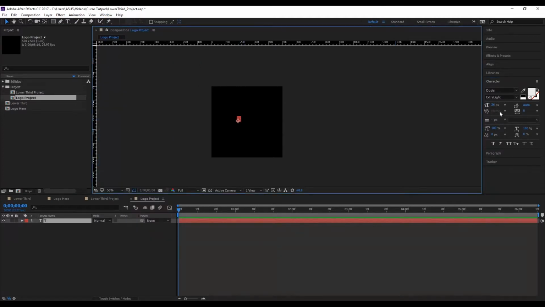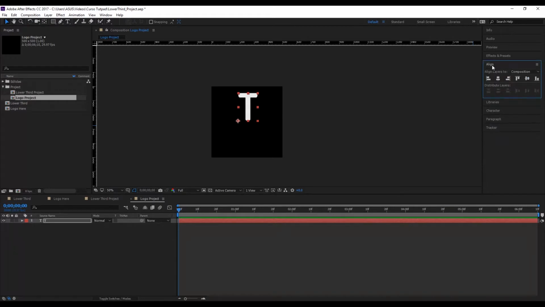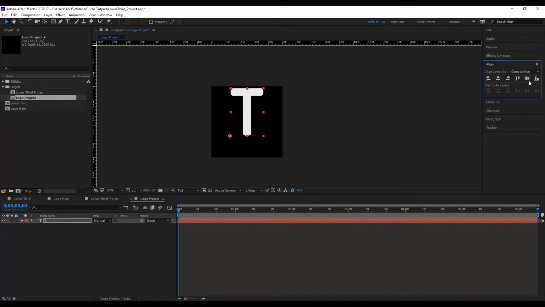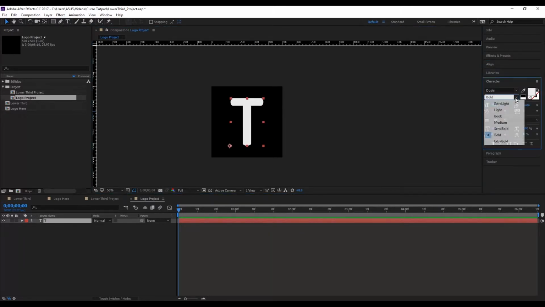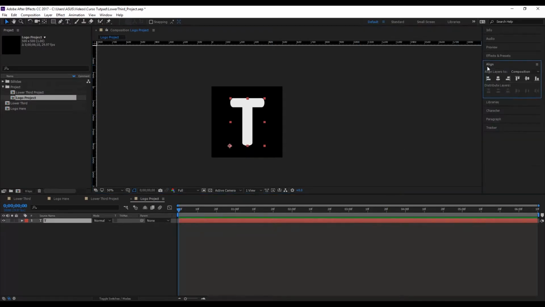I'll also change the size of the text. I'll make it a lot bigger. And I'll make it bold. I'll also go to Align to center the letter. I'll make it a little bit bigger and align it again. Actually, I'll change it to extra bold. And once again, make sure it's aligned to the center. Okay, that's done.